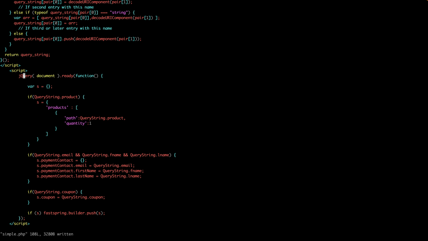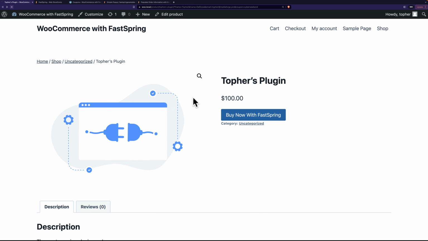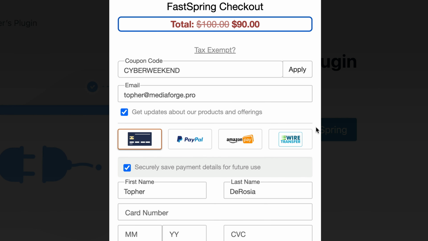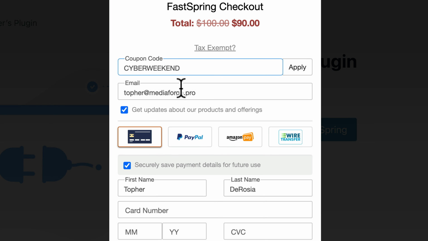So let's save that and reload and buy now. And there we are. At the top, we have our 10% discount. We have Cyber Weekend, my email, my first name, and my last name. From here, you can use FastSpring's webhooks to let Woo know that the transaction was successful, so that you can grant the user access to your plugin.